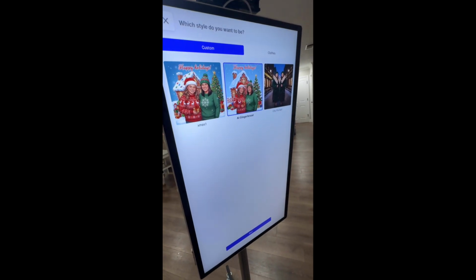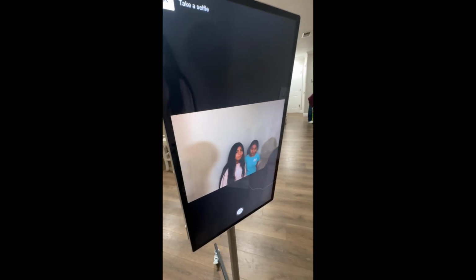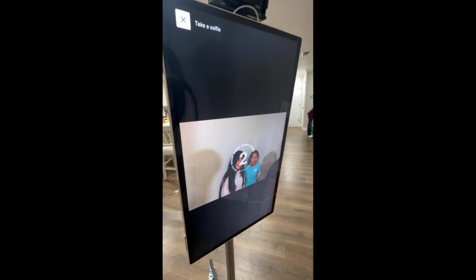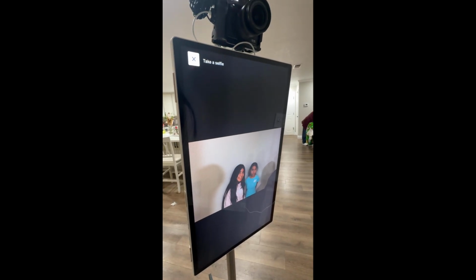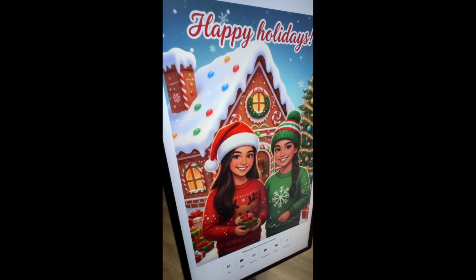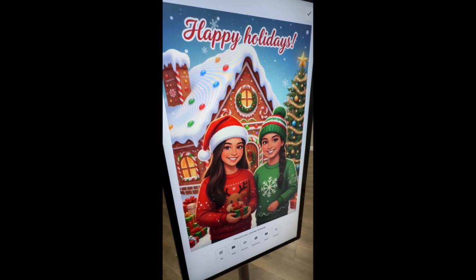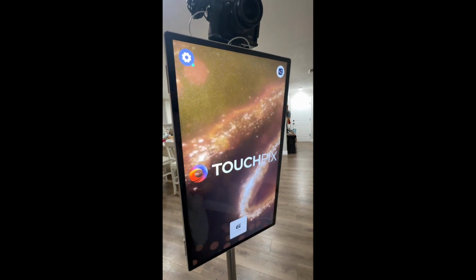Let's go with the AI gingerbread. There they are. And I'm going to go ahead and hit the start button down here. I'm using an Android tablet, by the way. You don't have to use an Android. You can use iOS. Perfect prompt here. Second prompt here. Go ahead.